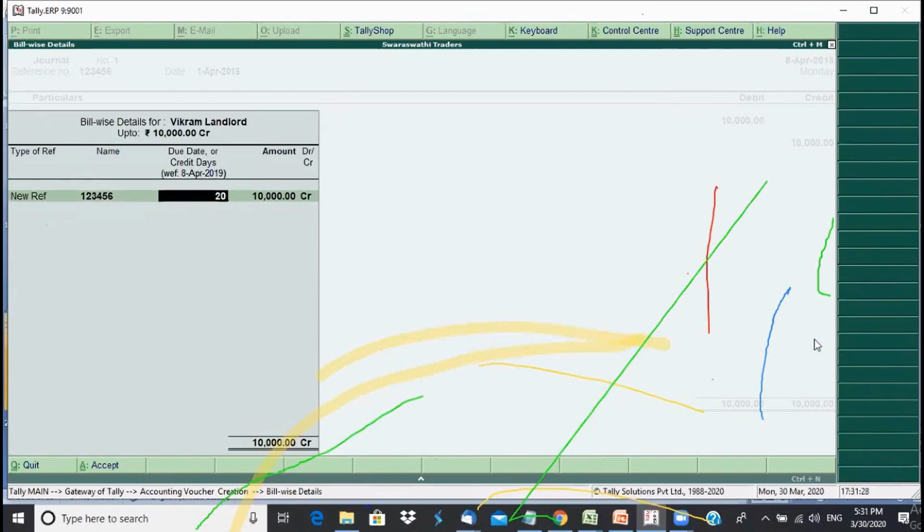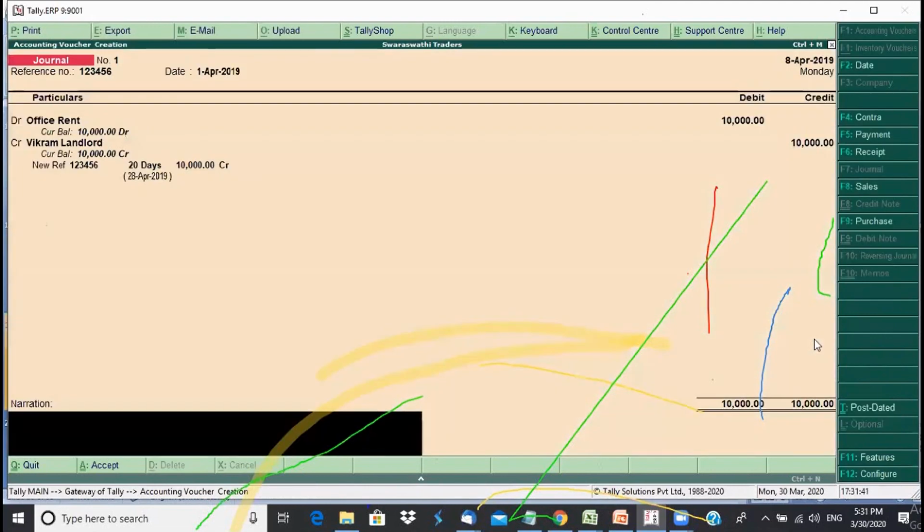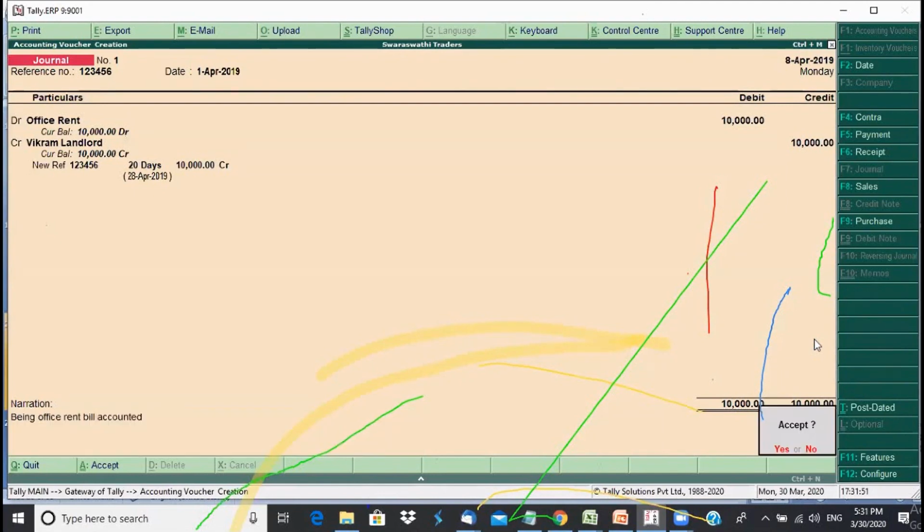I'm getting 20 days of credit. Means I'm supposed to pay by 28th, because on 8th I'm just accounting the bill. Being office rent bill accounted. So if you look at this transaction, debit has gone to the expenses, which is office rent. Credit has gone to sundry creditors, which is on the liabilities, because it's a liability that I'm supposed to pay.